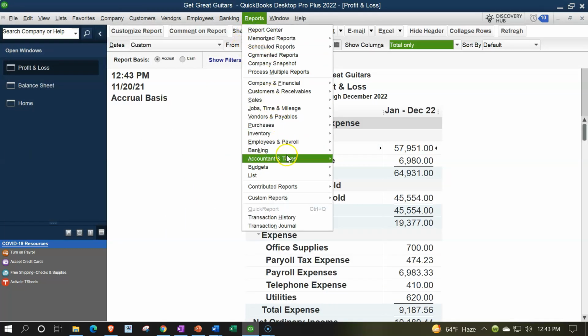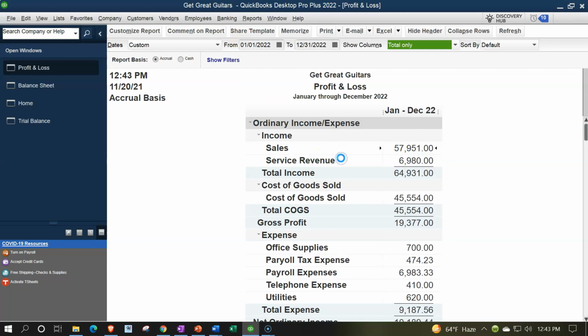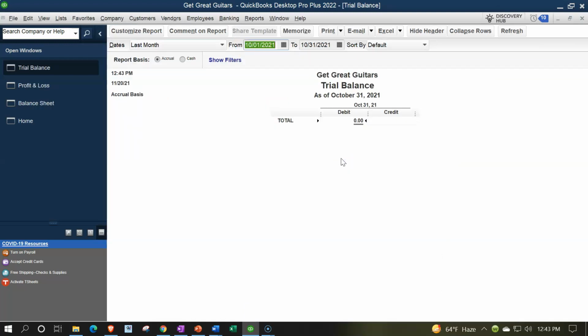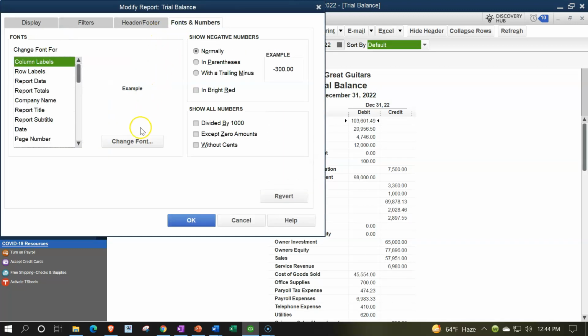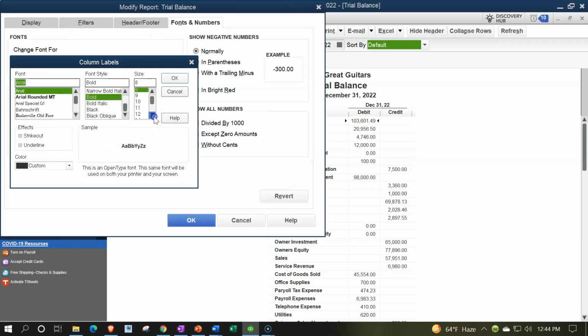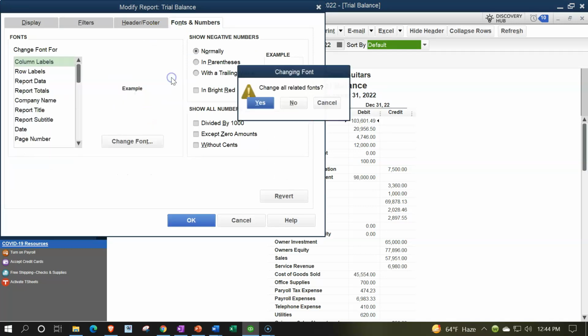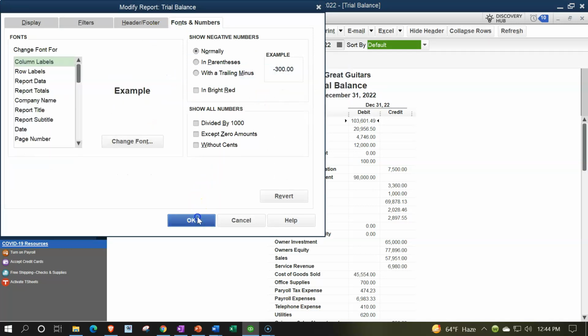Reports drop down, Accountant and Taxes, Trial Balance, range change 01/01/22 to 12/31/22. Customizing the report, Fonts and Numbers, changing that font size to 14. Okay. Yes, please. And okay.